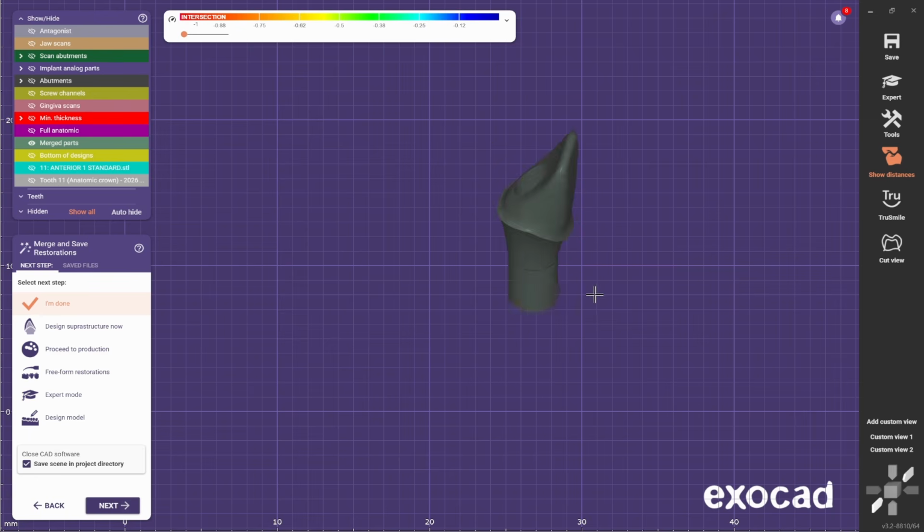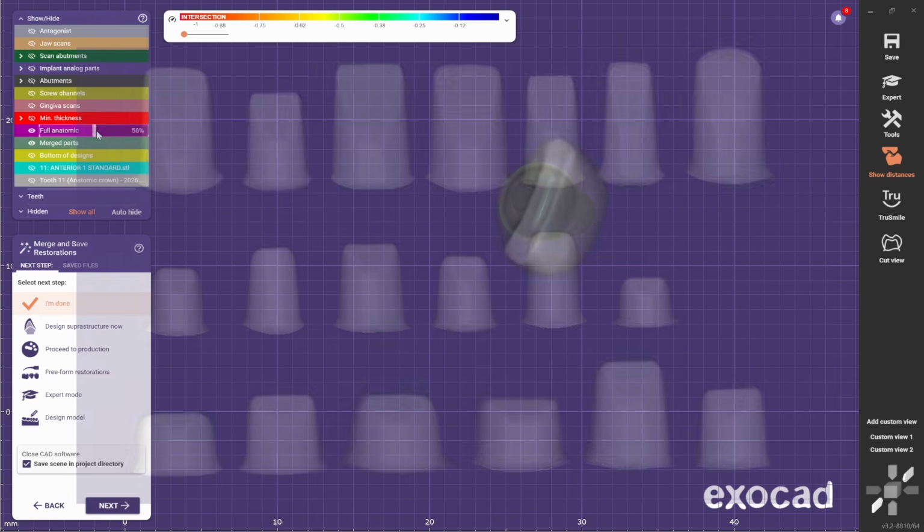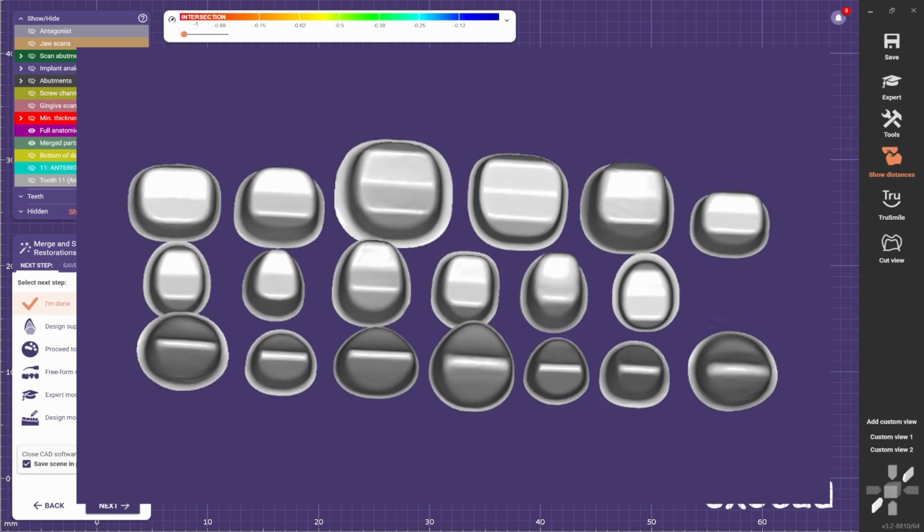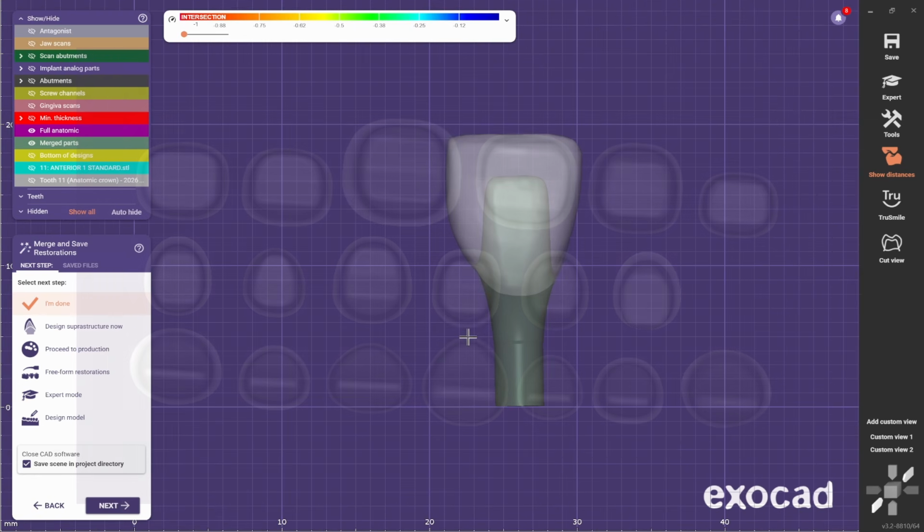And this is it. This is how I usually design my custom abutments. I have all those pre-shaped top parts of the abutment, and I just go there, take one and apply to my design.